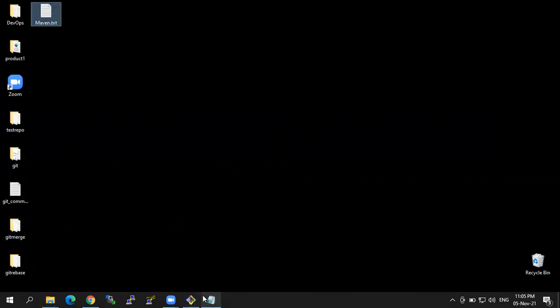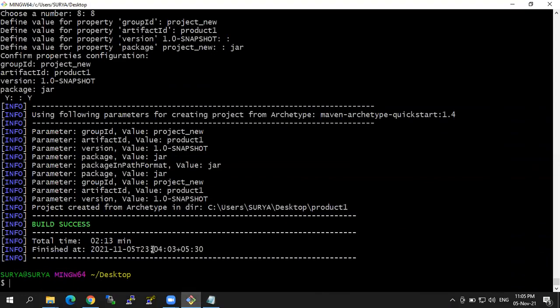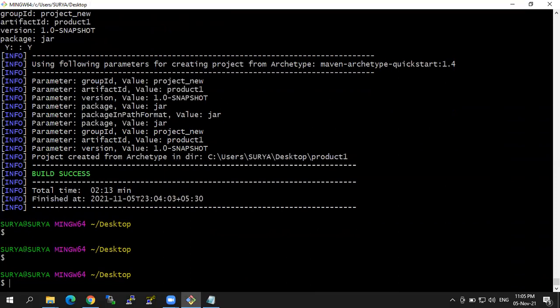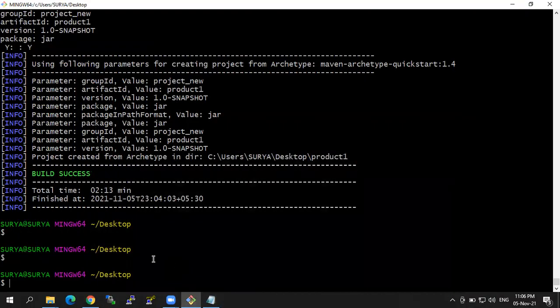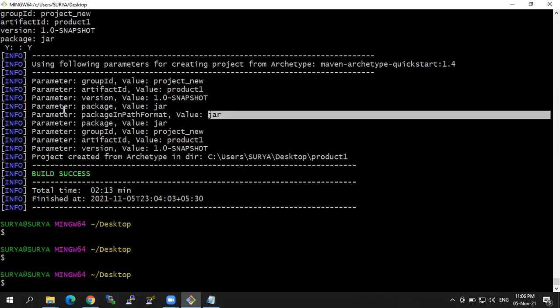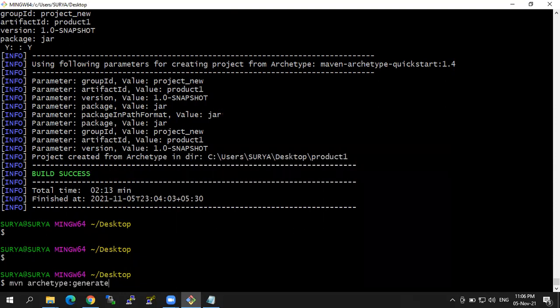If you want to generate the same folder structure in the non-interactive mode, what is the difference between interactive mode and non-interactive mode? One more thing: before going to the non-interactive mode, we generated the jar package folder structure. Now, if you want to generate the war file, same thing, just move up.